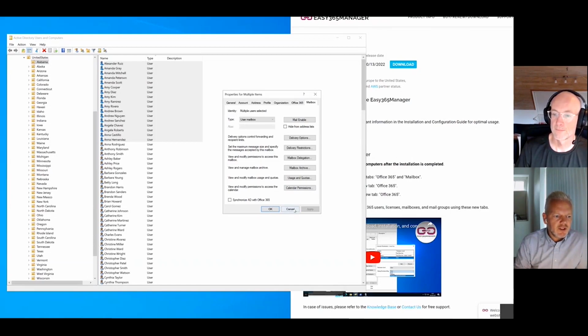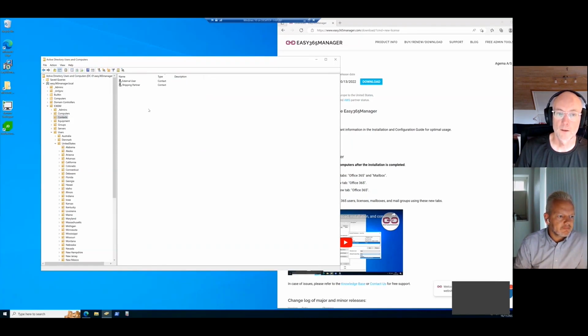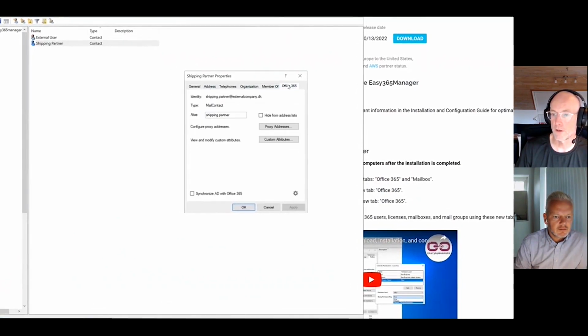How about we have a lot of contacts in our on-prem AD that we often have to change and do some maintenance on. Is that supported as well? Easy365Manager also supports contacts, and you'll notice that by opening up a contact, you can see there is an Office 365 tab. And in here, if the contact is not mail enabled, then you can mail enable it with a special button. And also you can configure the alias, configure the proxy addresses, and when you've made your changes, you can also do a synchronization from here like you can from the user properties.